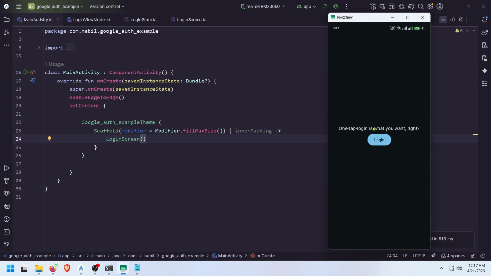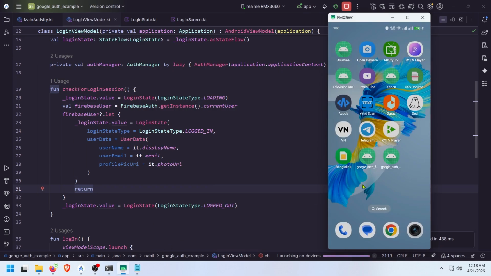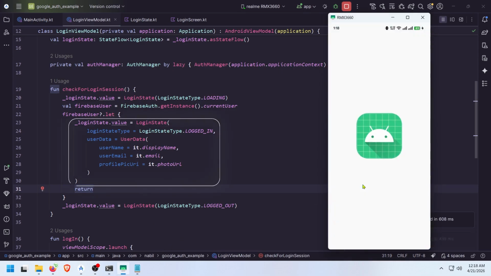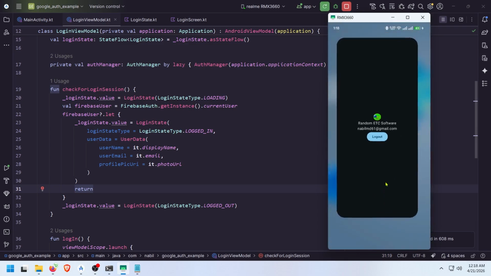Well, I made another mistake. We need to return here. So if the Firebase user is not null, anything below this line will not execute. Otherwise, the state will end up as logged out.